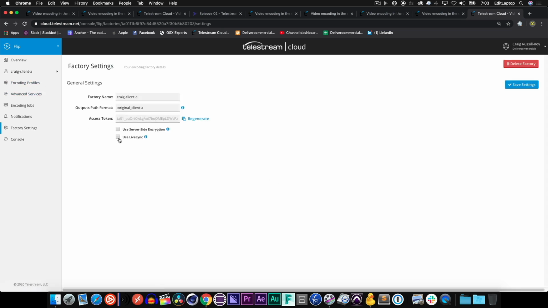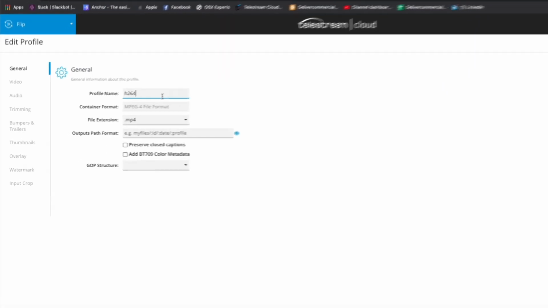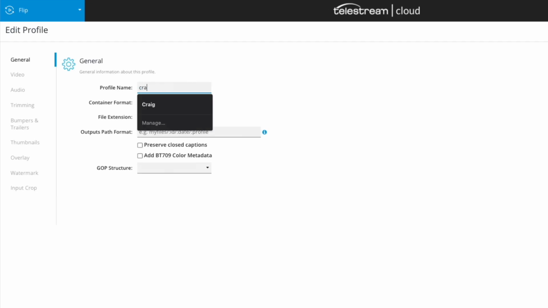Here is where you could activate your live sync again if you want to. I don't want to in this case. The encoding profiles is going to take me back to my little guy. Now, I'm going to go through and I'll show you another real cool thing. So this is going to be Craig Clients A. Now this can be for your naming constraints that you want to string out, okay? I always do the original one again.